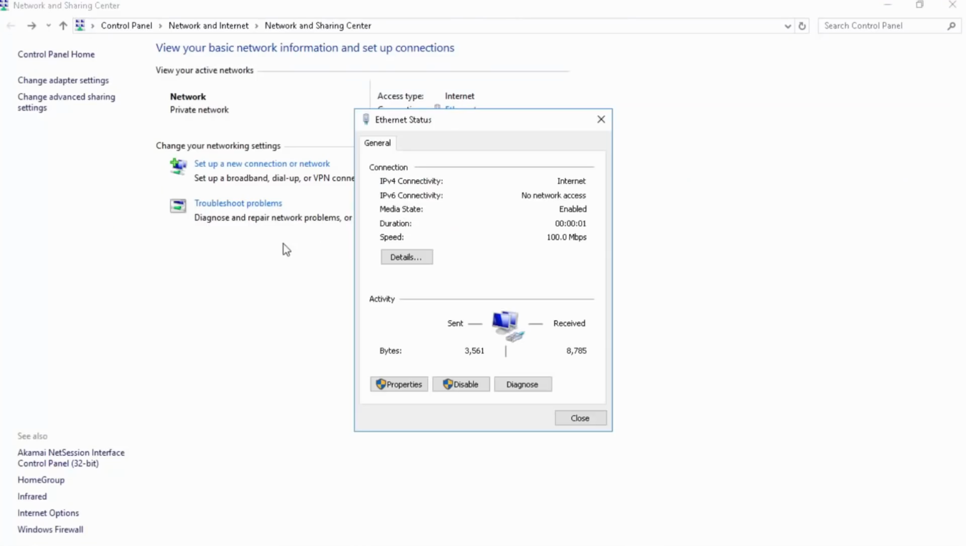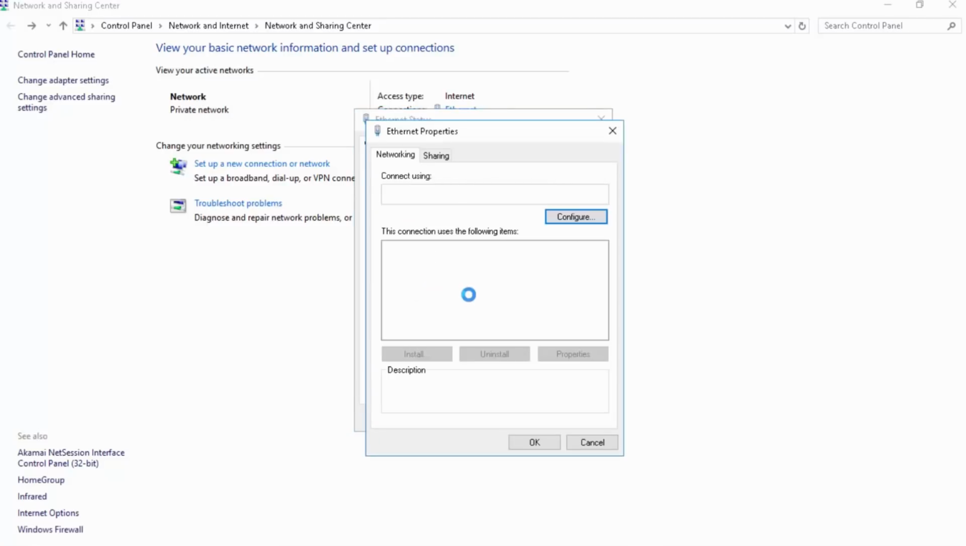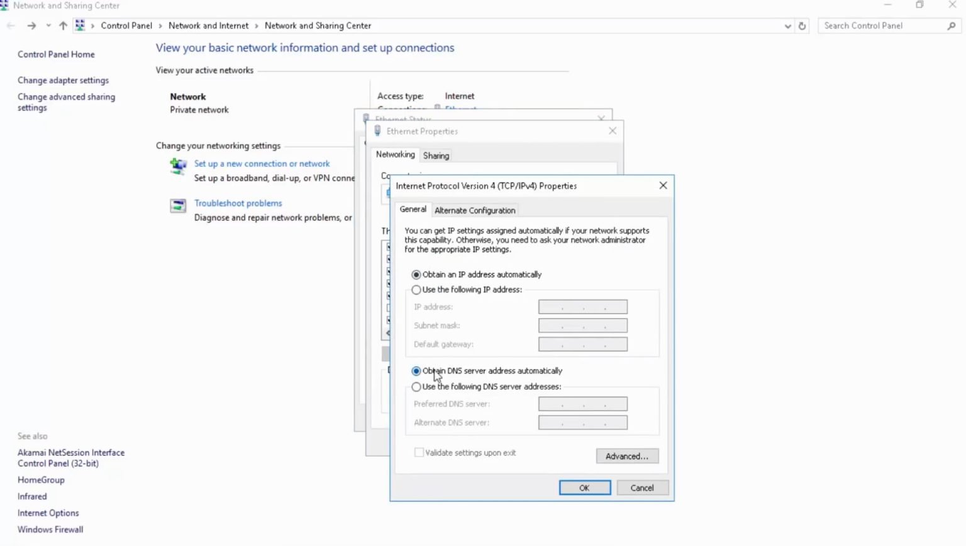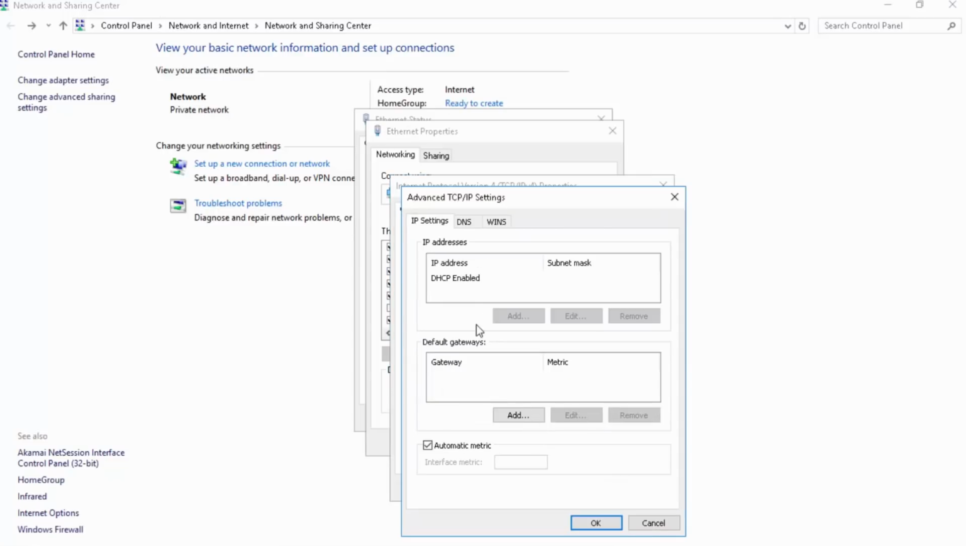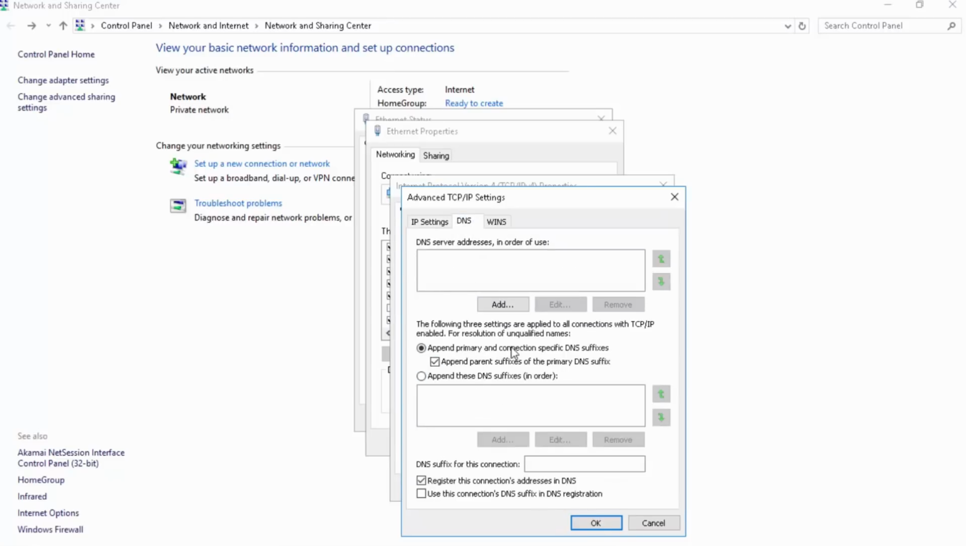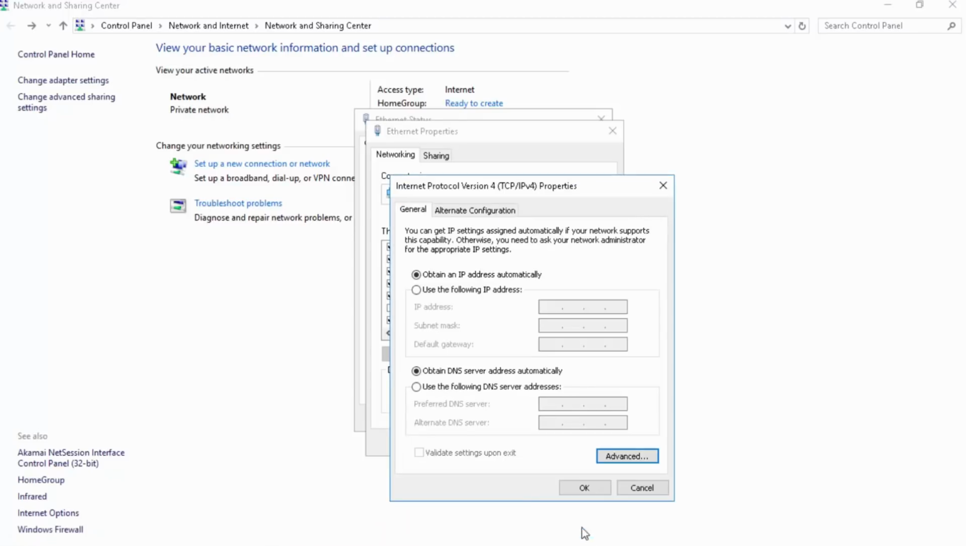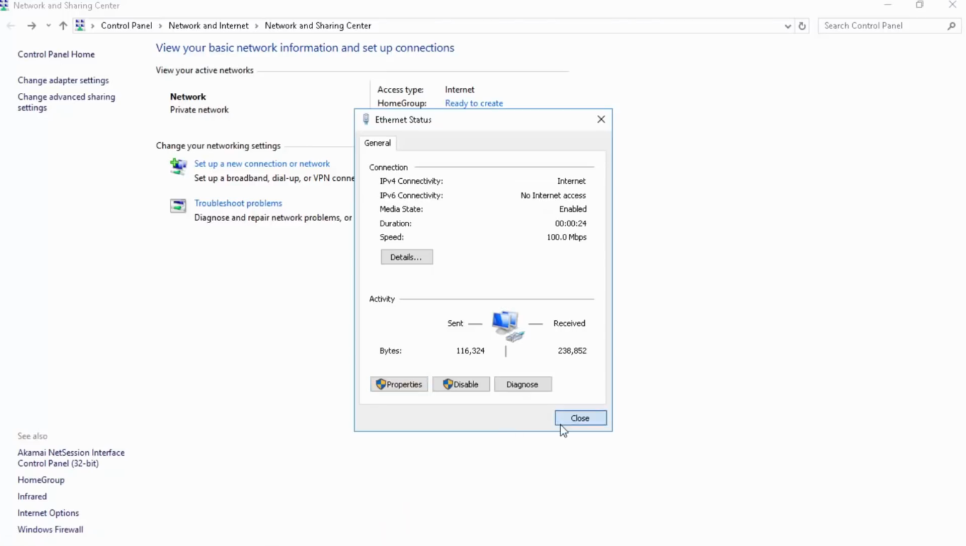Come back, go to ethernet, go to properties, go to TCP/IPv4, go to properties, and make sure that obtain DNS and IP addresses automatically is checked. Also, in advanced, your DHCP automatic metric should be enabled. In DNS, everything should be like this. And also make sure that register this connection's addresses in DNS is enabled. Once you do so, click OK, close all this. And the final thing is to reboot your computer.